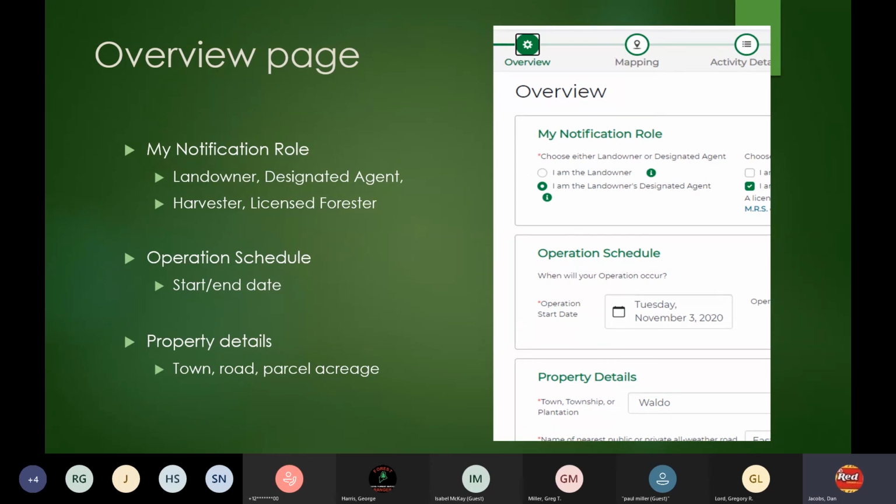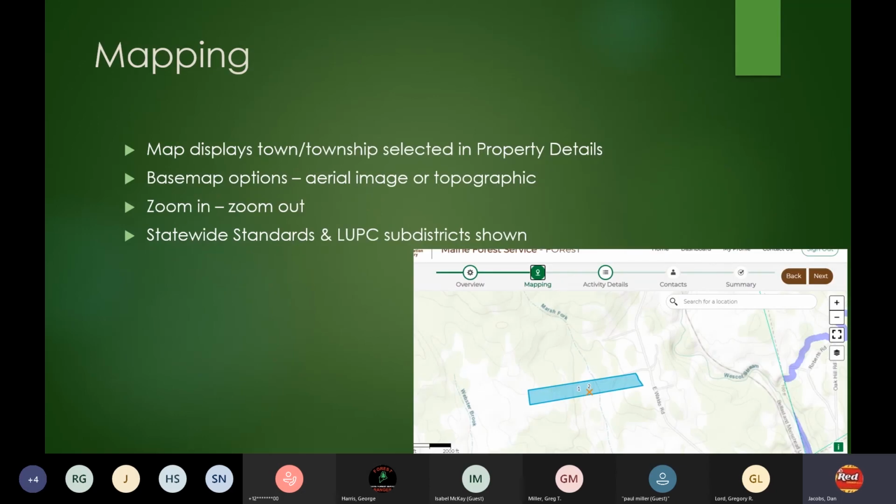And then you will enter some property details, which is the town that you're going to be working in, the nearest road, and the parcel acreage. Most of this should be very familiar if you've filled out the paper notification in the past, almost identical to what you've had to do prior to this. Once that's complete, you will move on to the mapping step.